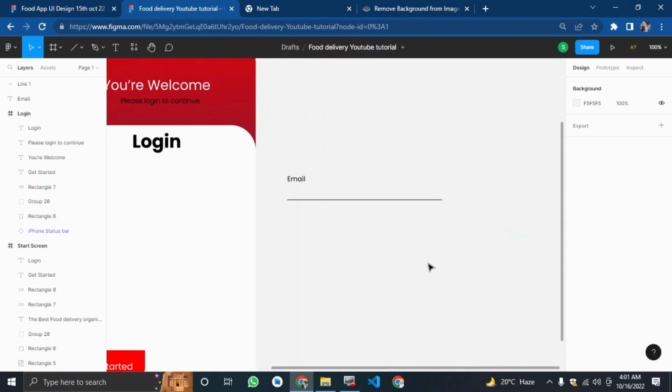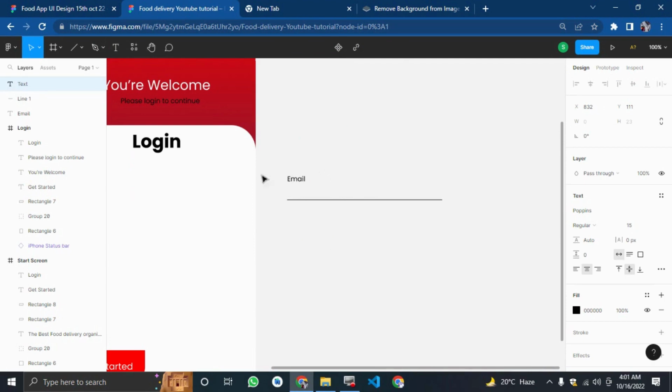So the next thing we have to do is add a text. The developer already knows the kind of input this is going to take, so it's quite very easy. All you have to do is write your email. We want to make it real.